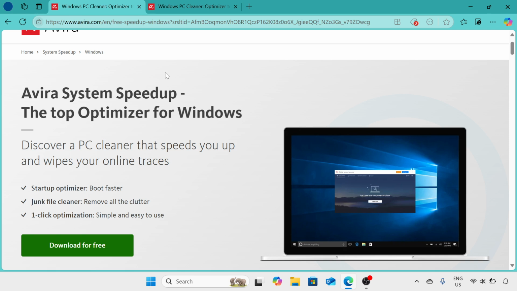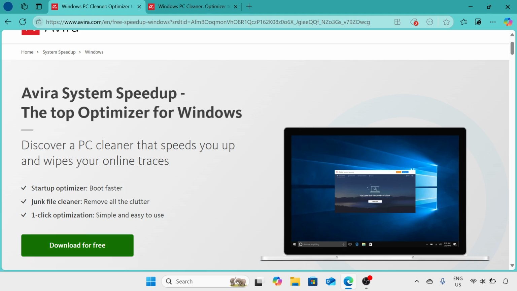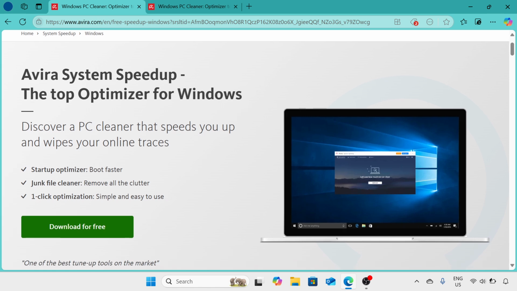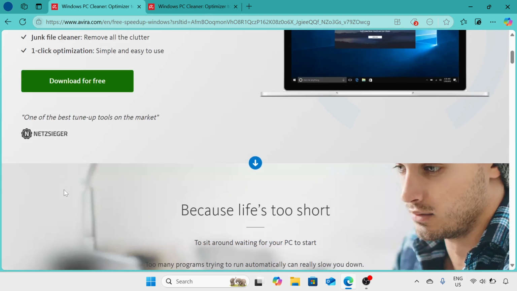To download this software, just click on this green button that says download for free. Discover a PC cleaner that speeds up and wipes your online traces. The features include Startup Optimizer to boot faster, junk file cleaner to remove all the clutter from your device, and one-click optimization. Simple and easy to use.